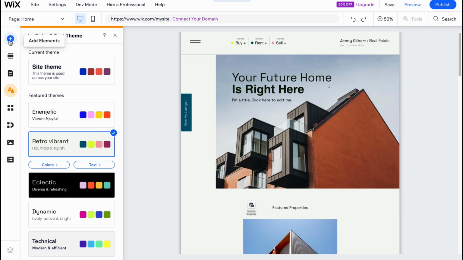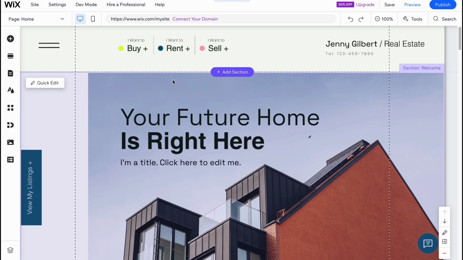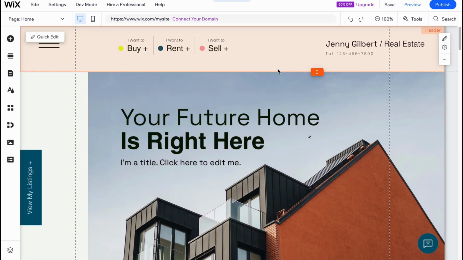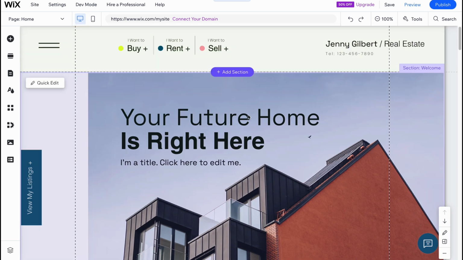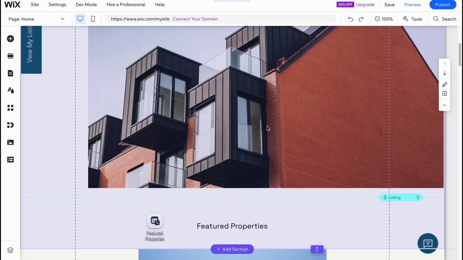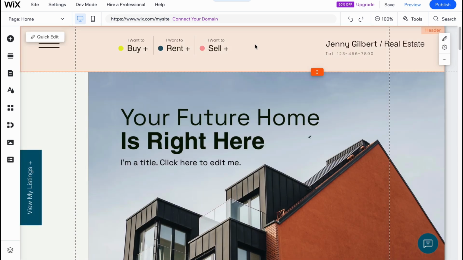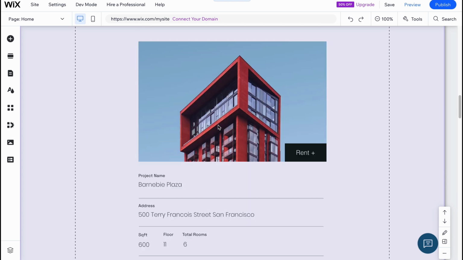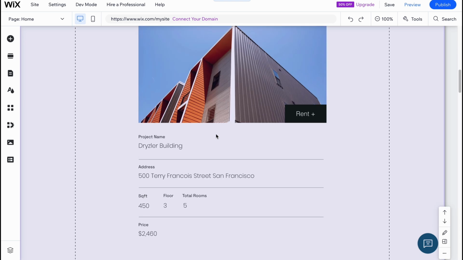We can add different elements, manage sections, manage pages and menu, change the site design, add apps, and manage the businesses. So in order to interact with all the features, we need to know that every single website on Wix consists of different sections. This section here, this header here, this section with our objects and some other stuff.